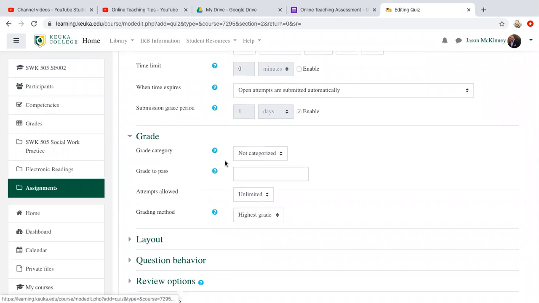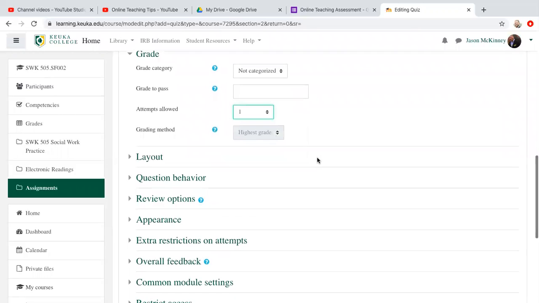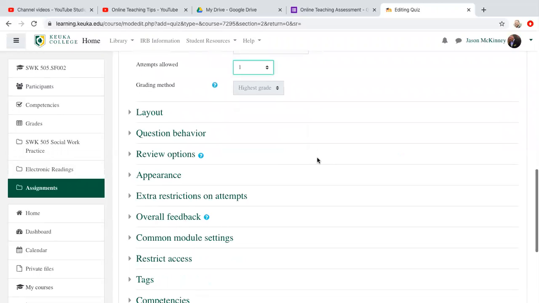So under grade, this is important. If you allow unlimited attempts and the highest grade, that means students will be able to change their answers until they get them all correct. And I've made that mistake before. So I will usually change this to 1 attempt, and that will deal with the highest grade component there. So I like to select 1.